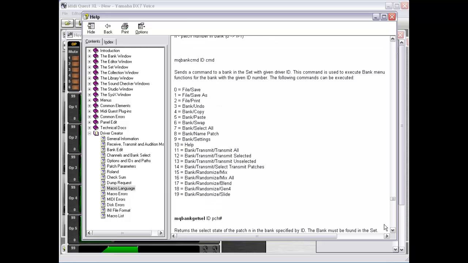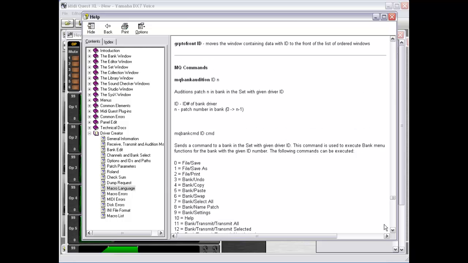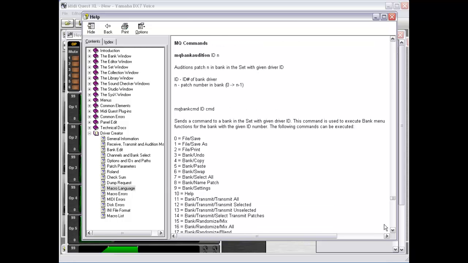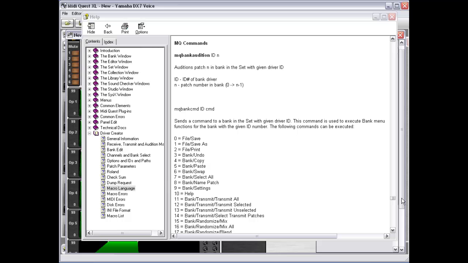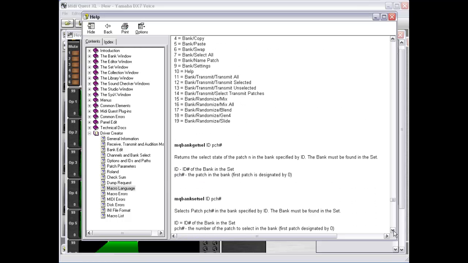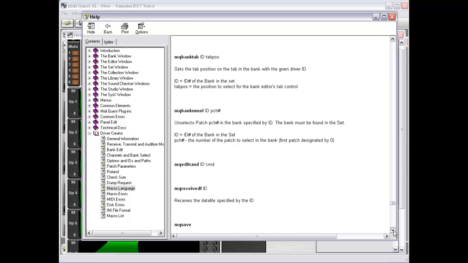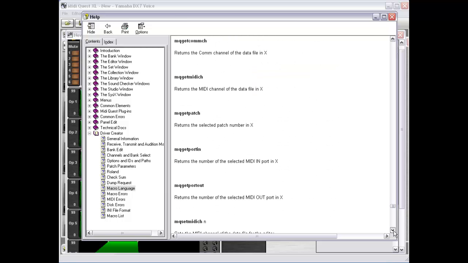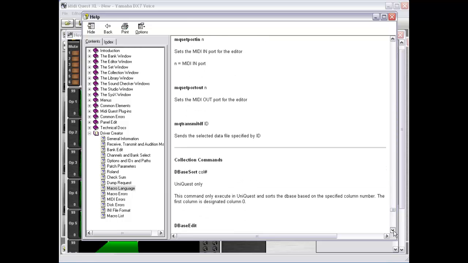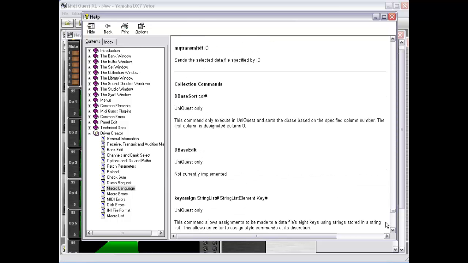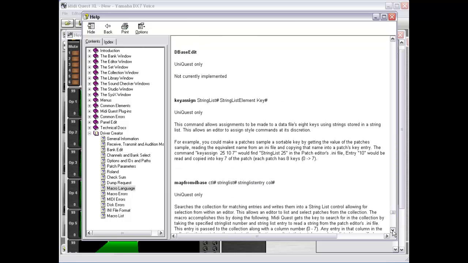And here we have an additional set of commands. If you're working with a bank, you can trigger an audition of a particular patch in the bank from within a patch editor using this command. These are all commands that relate to this same advanced area, so I'm going to continue skipping these. Collection commands also apply to these special modes.